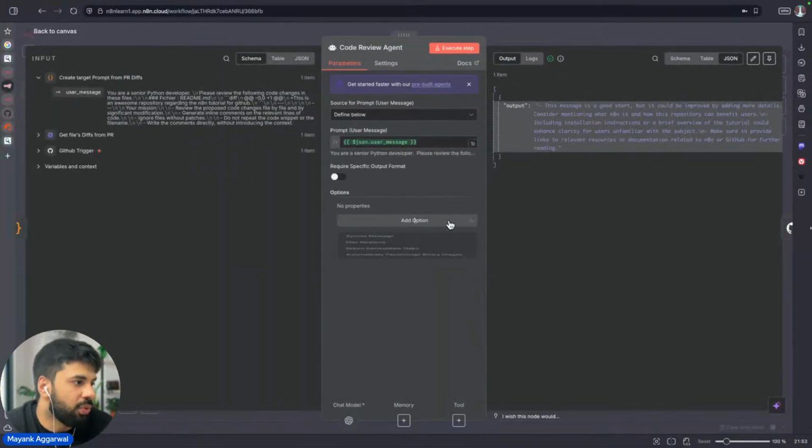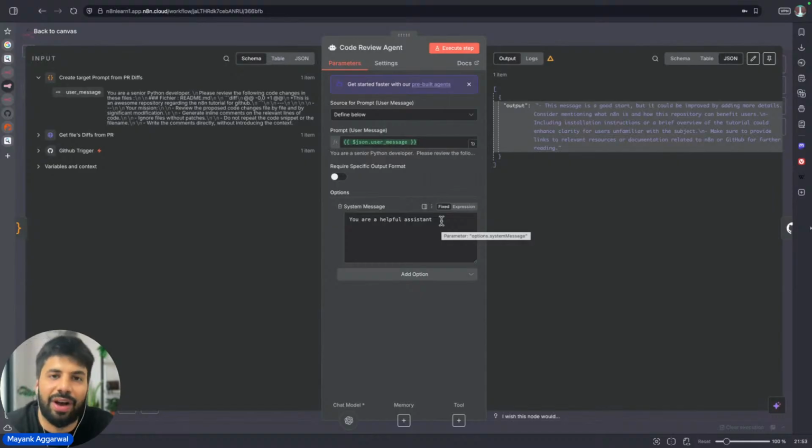Now, if you want, you can give it some more information here, that this repository has to do with FastAPI, not with MCP. Please make sure that you are properly giving the same in points. So let me just give it: you are a helpful assistant. Please give your analysis in points. The repository has to do with FastAPI.